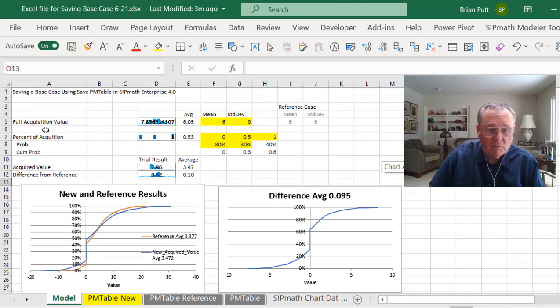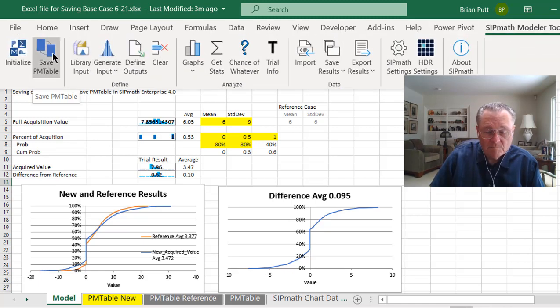It's a very simple model with an acquisition value, with a mean and standard deviation, and a probability of acquiring that results in the distribution for acquiring. And the model is also set up, because I saved a base case, reference case, to calculate the difference. And so you can see the distribution of the difference between the active case and the reference case. Also, relative to the past model, I did change the name down here to PMTable reference by using an archive function on the SIPmath Save PMTable.